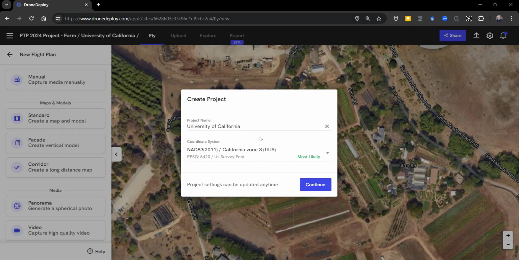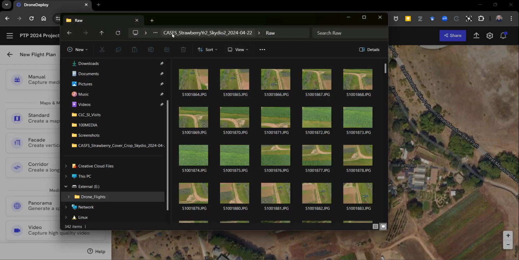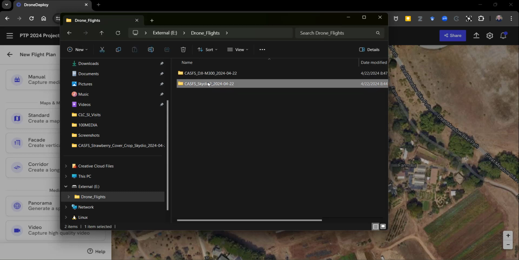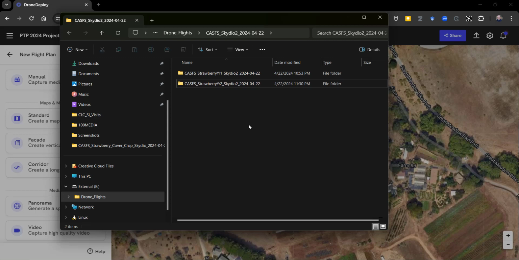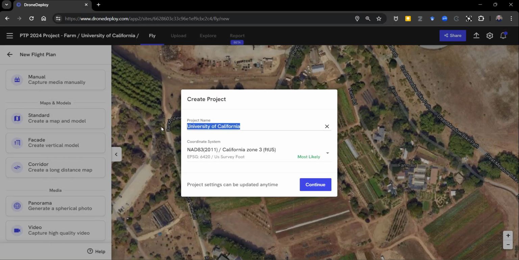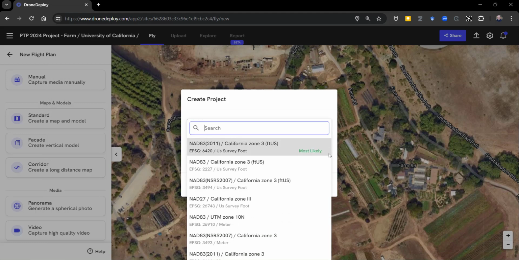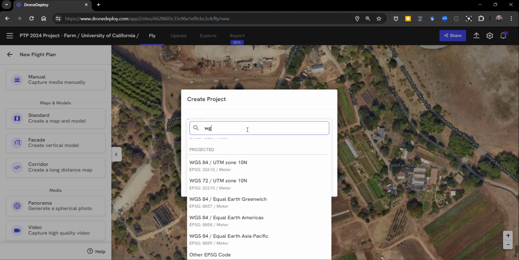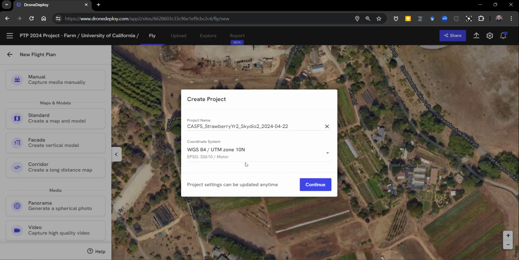So I'm going to call the name. This is where that naming of folder structure can really help. I'm going to go to drone flights, Skydio, and just copy this name. This is going to become my project name. Paste it here, and then for the coordinate system I'm going to select WGS 84, which is the World Geodetic System. This is the projection system for the georeferencing for the images.